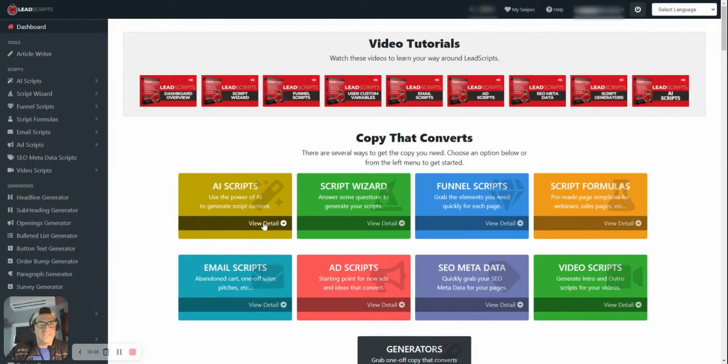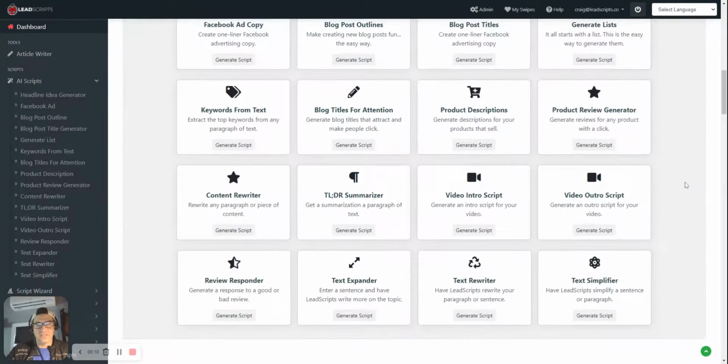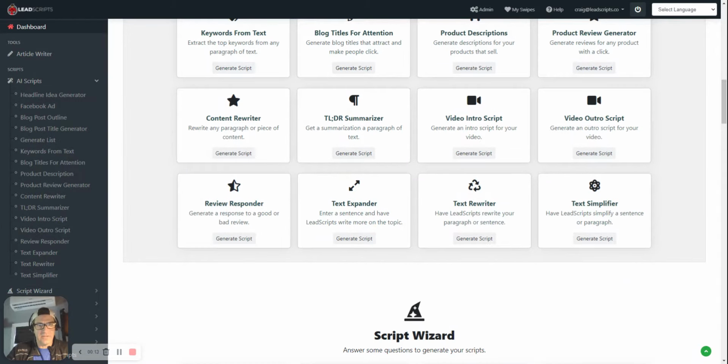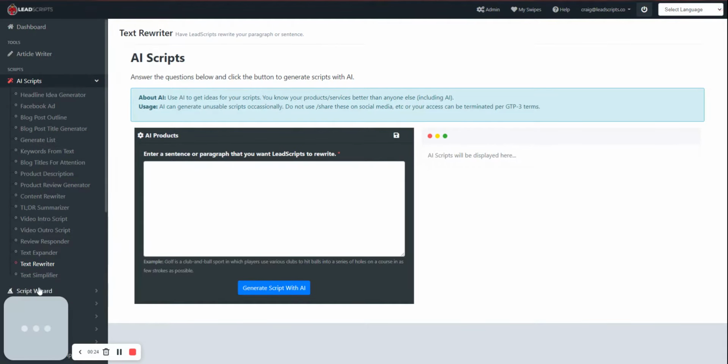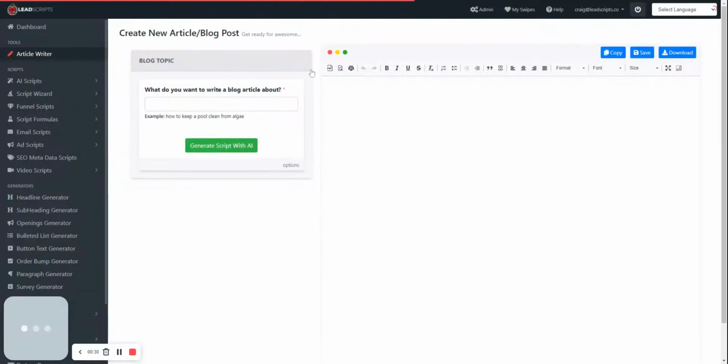One is in AI scripts. Actually, we added a text expander, text rewriter, and a text simplifier. And you can go to these right over here on the left. And I'm not going to go through those because I will show you those in a bigger update that we did. And that is the article writer.